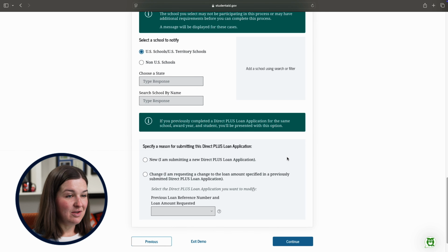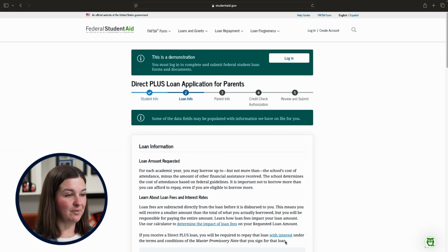And then you are presented with the reason you are submitting the application. Is this a new application for the year, or are you making a change? You can make changes to the Plus Loan application. We, of course, recommend reaching out if you've got some questions about that process at any point down the road. But for those of you watching, a brand new first-time borrower, you would select New for the Plus Loan app, and then hit Continue.